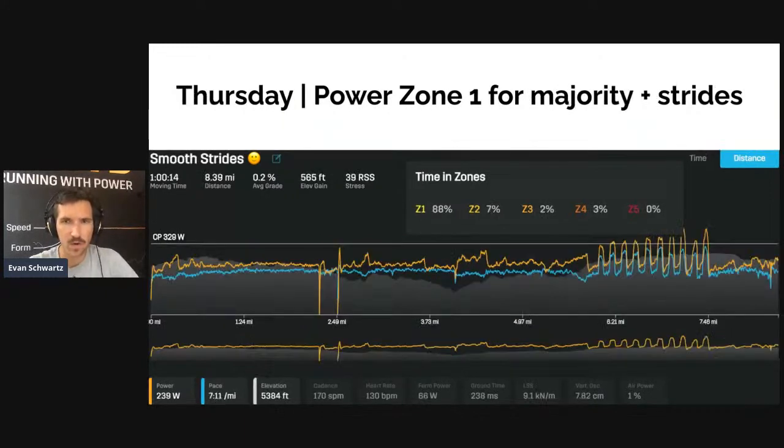Thursday, power zone 1 for the majority plus a couple strides. So I actually was able to incorporate a little bit of intensity into this relatively easy run. We can see almost 90% of the overall run was in zone 1, but I put in some moderate strides to prepare for a workout the next day. The strides were pretty progressive, so I started a little bit under critical power and then slowly worked my way up and slowly worked in a little bit of intensity there.